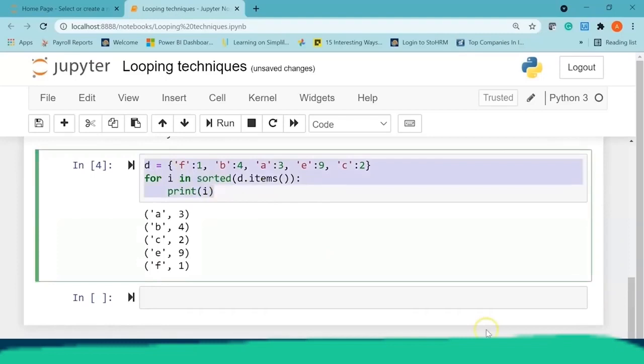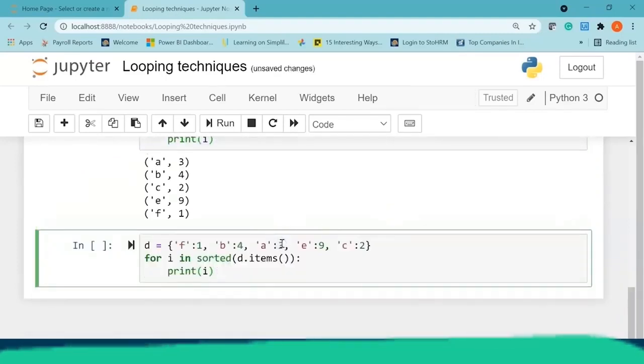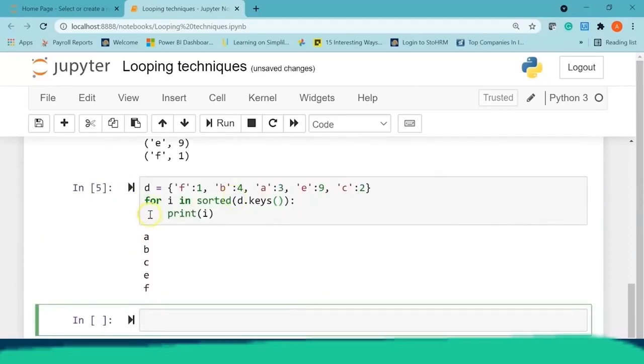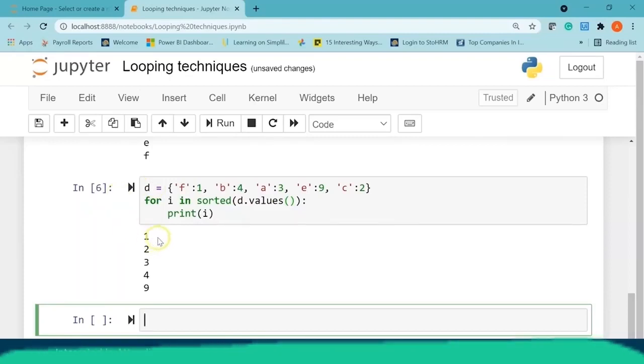Let me just copy this and I'll show you. I'll paste it here, and instead of d.items I'll just say d.keys. If I run it, you can see here we have sorted only the keys in my dictionary. Now to sort the values instead of items, you can just write values, and here you can see we have sorted the values in the dictionary D in ascending order again. So we have 1, 2, 3, 4 and 9. Alright.